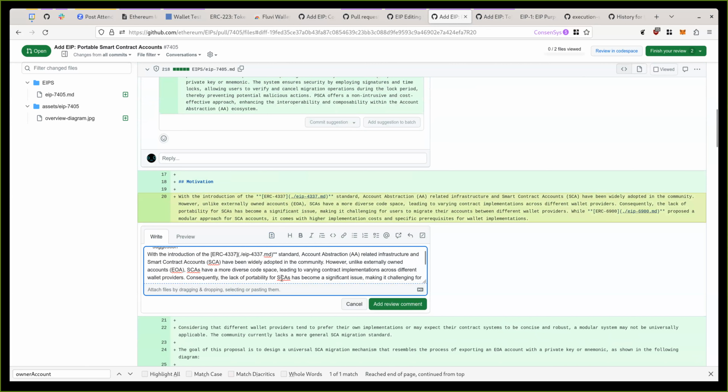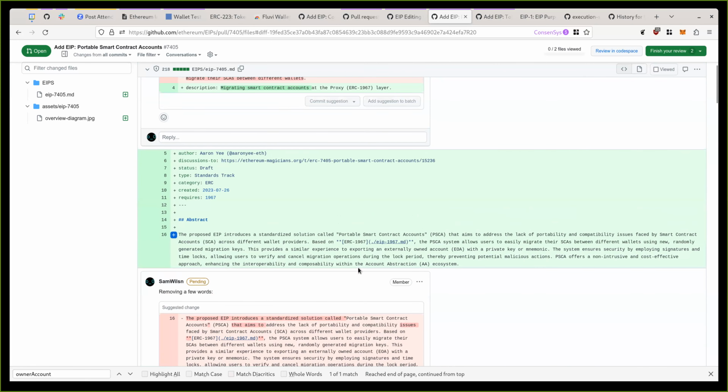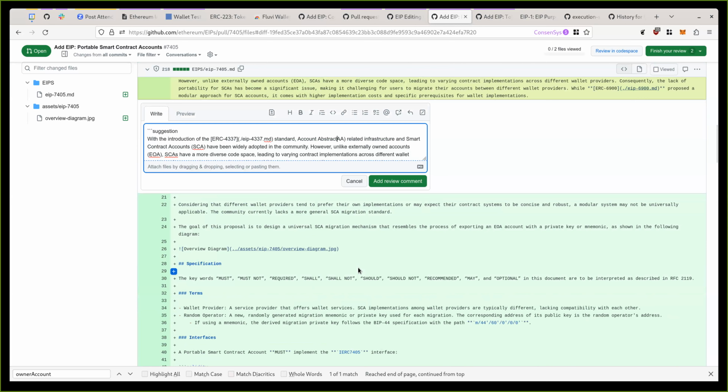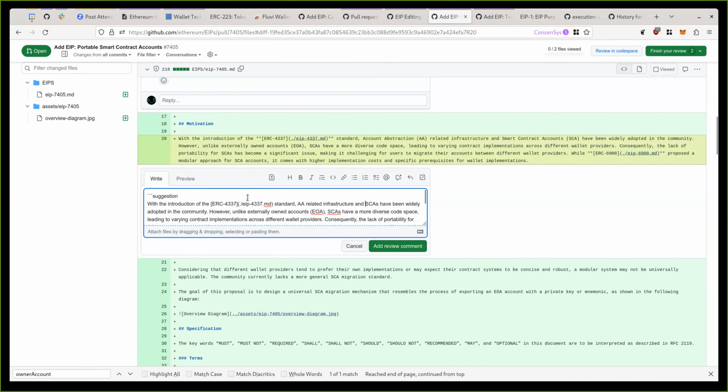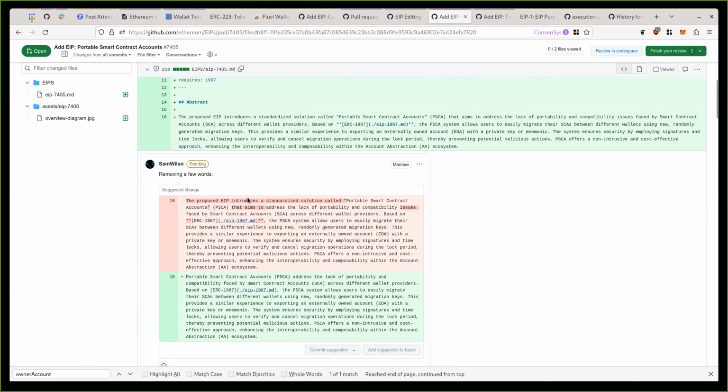ERC 4337 standard, account abstraction related infrastructure and smart contract accounts. So you don't need to expand them every time, so you use it up at the top here. Related infrastructure and SCAs have been widely adopted in the community. I would like externally owned accounts. I think those are defined up here as well.